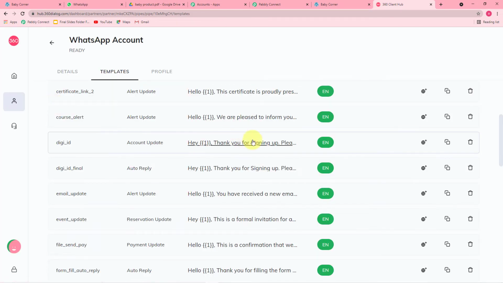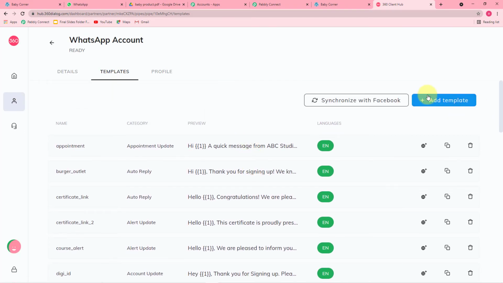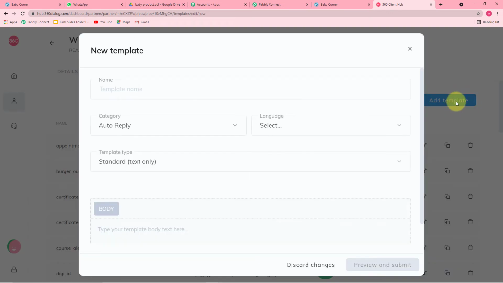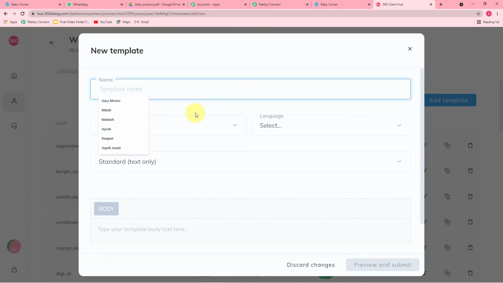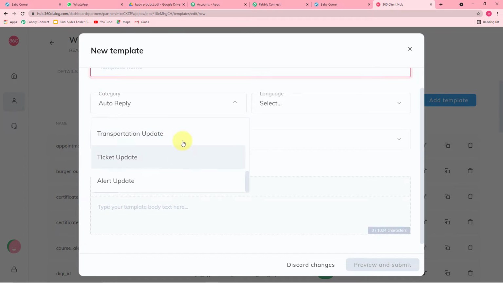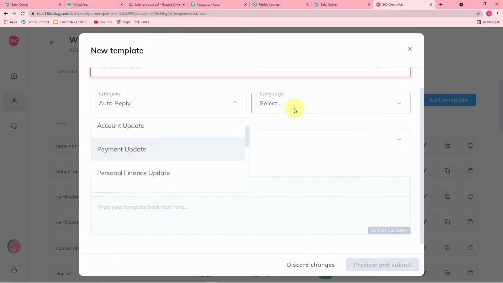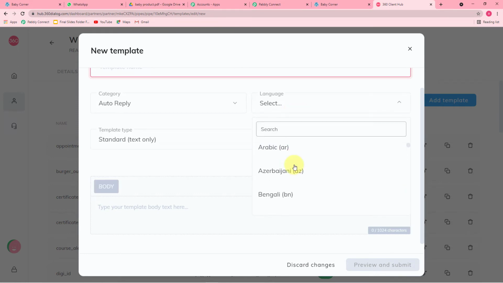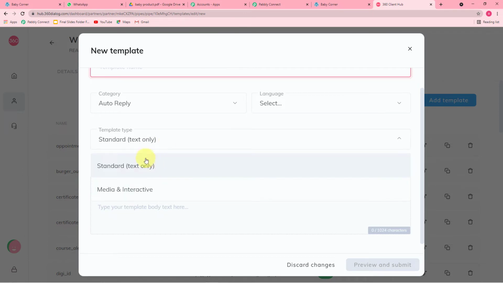To create a template, you have to click here on this Add Template button, and here you can enter the name of your template. You can select the category according to the template, and you can select the language in which you want to send the message. You can select the template type like this, and in this body field you can write the main body of the message. And after filling all these things, you just have to click here on Preview and Submit.